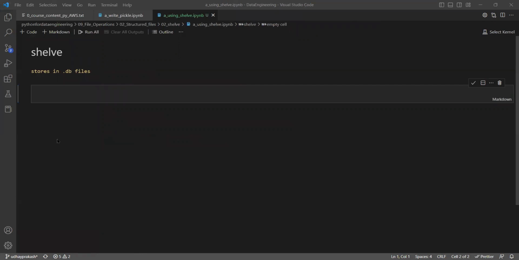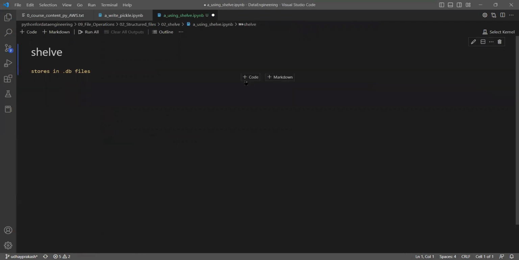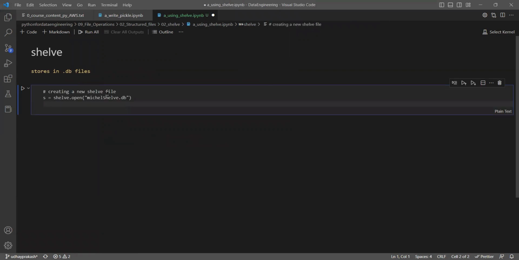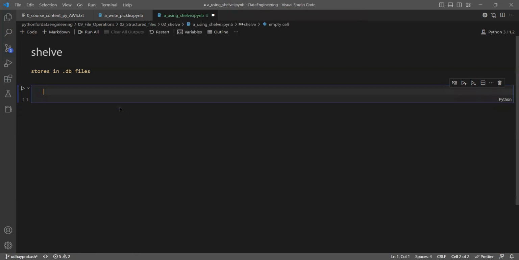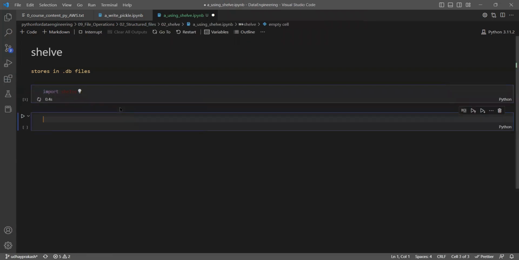So how do you create a new shelve file? Just create any file. We can just tell that we want to create, say, my file .db. The moment I wrote myfile.db, you should first select the kernel, right? First I need to import, right? Import shelve. After importing, I want to show the list of dir. So what all things can we do with this?